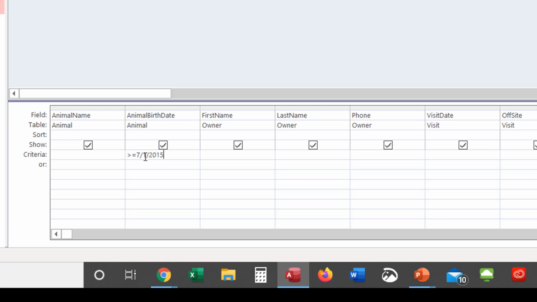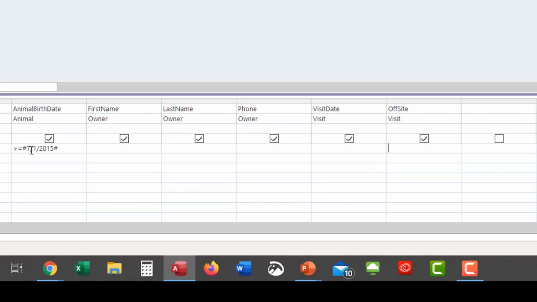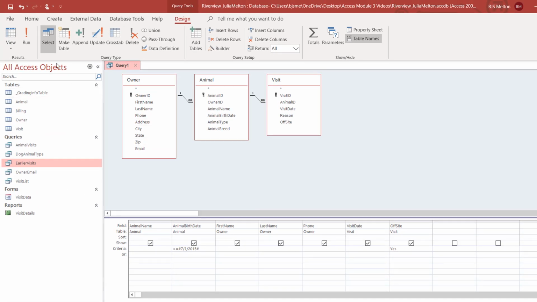We're going to tab 5 times. 1, 2, 3, 4, 5. That's for my benefit. And in the off-site field, in the criteria, we're going to put in yes. Okay, so we press enter and run.